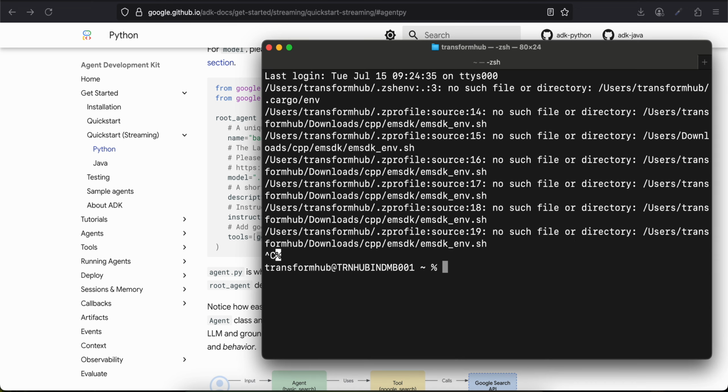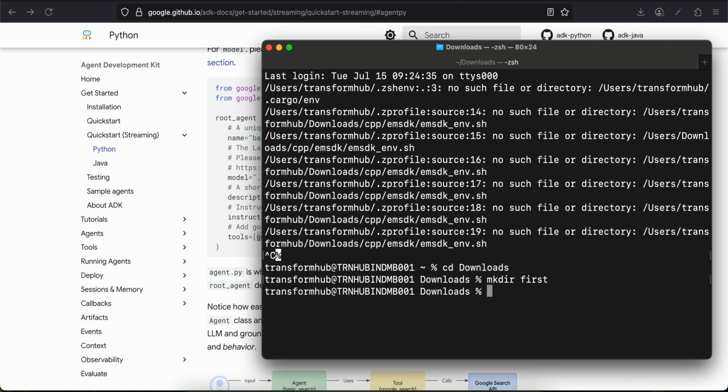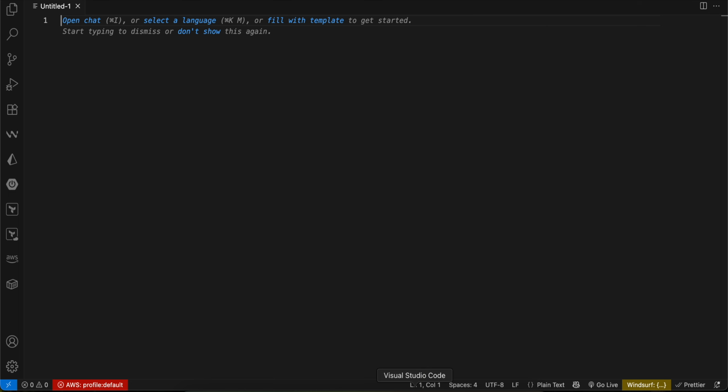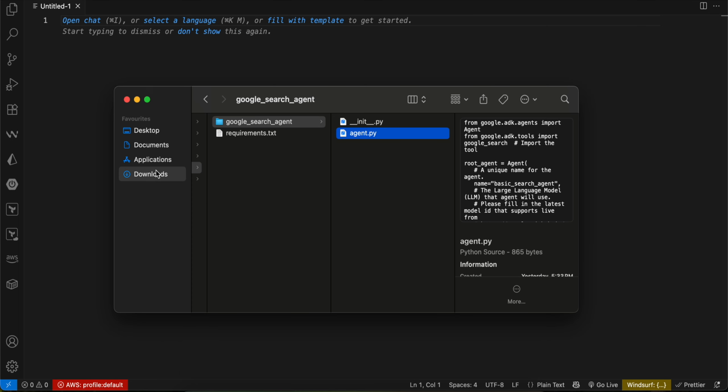So I'll just cd to my downloads directory. You can create it wherever you feel like. I'll just name it first. Again, you can name it whatever you feel like, it's up to you. So I'll just cd to first as well, and I'll clear everything out. Alright, so I'll just open that first folder inside VS Code. So here you can see it is empty.